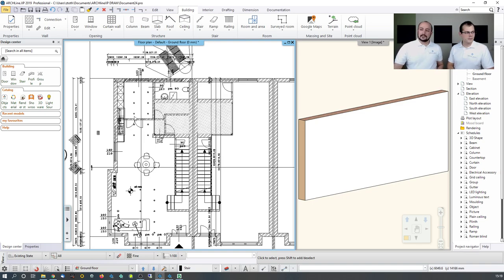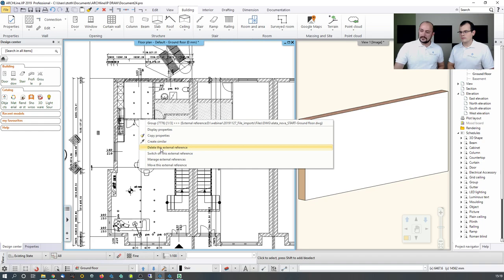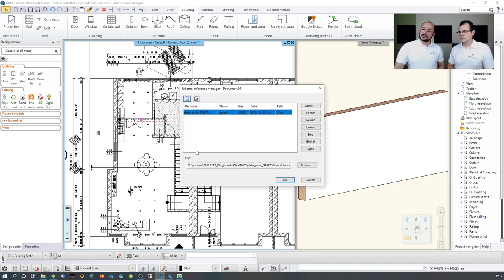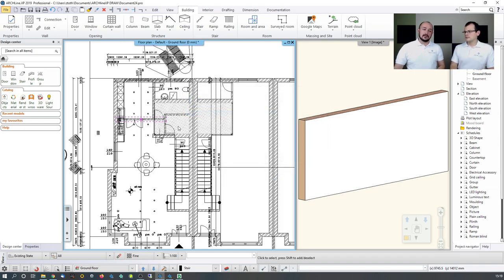Now, also there is a way, and this is the last word about references, that you can also bind or open, so make it completely yours, kind of turning it into an imported version. So all those other information are for that. As you can see, in this external reference manager, you can handle multiple DWG files, externally referenced, and work together with someone like that.